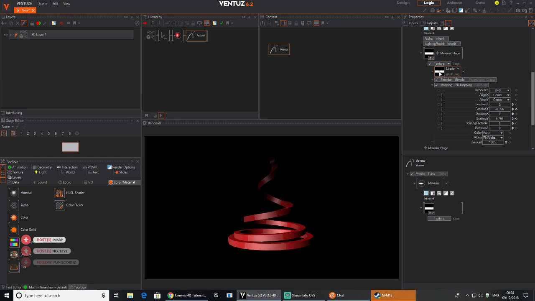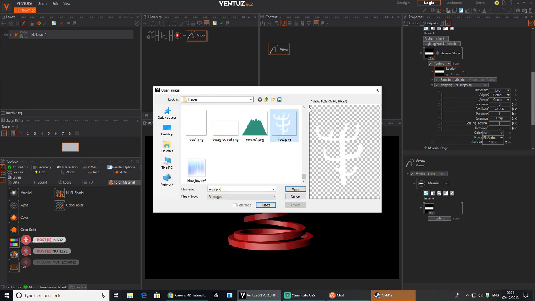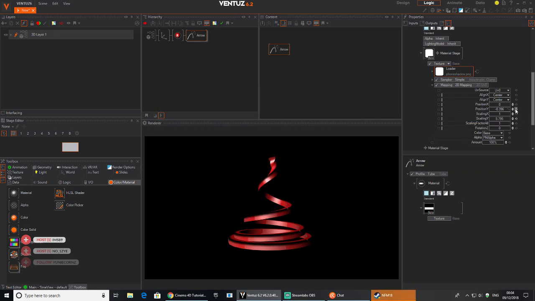Maybe I need a better texture because that mask. Let me try a different texture. Let's try this one. This one will probably give us a better result. And the X, yeah, gives us a better result. We've got some kind of weird artifact going on here. I can fix that.